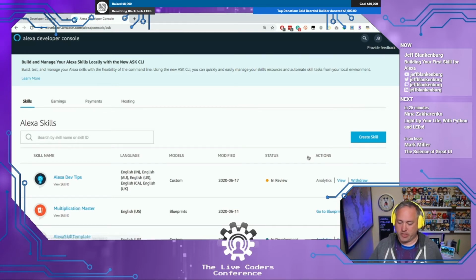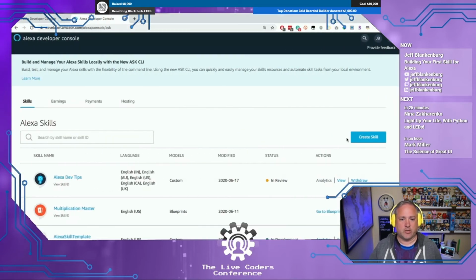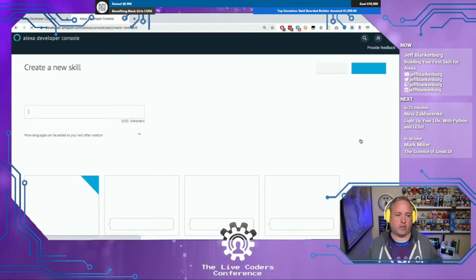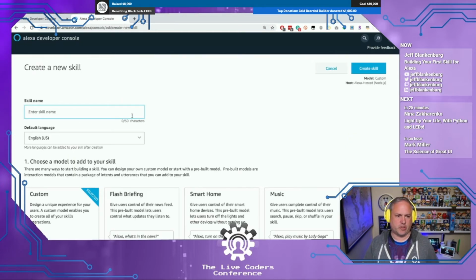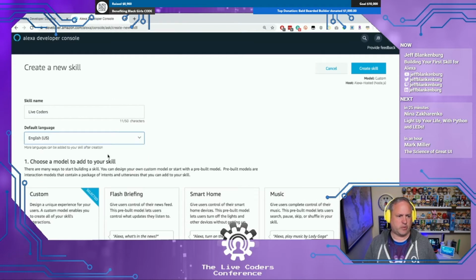But what I'm going to do is do this from the browser because it's easy to visualize how this stuff works. But I will show you later from my console how we can do all this stuff as well. So I'm going to create a skill. And in doing so, I'm offered a couple choices. So I'm going to call this Live Coders. I think that's probably a good name for today. And I'm going to do it in English, but you can see that I have a good number of languages that I can choose from. We'll use US English today.